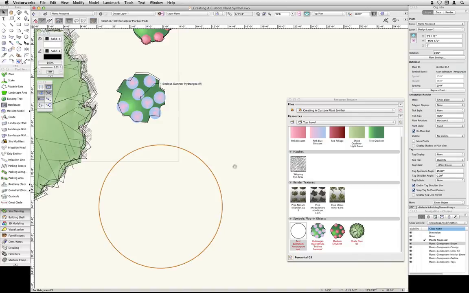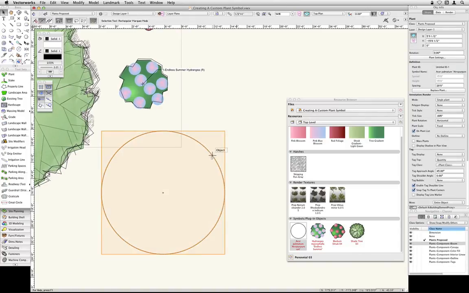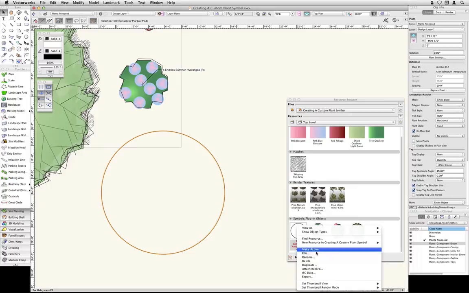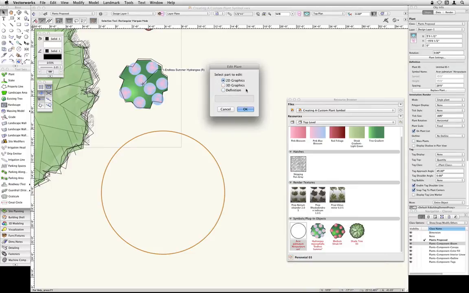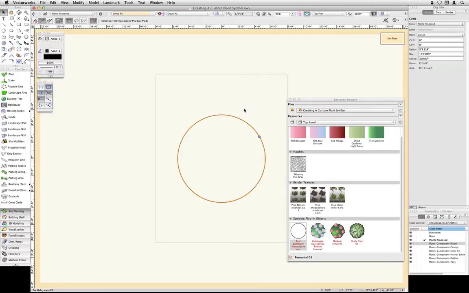Now, right now, this is where we do just see the outline for that Japanese maple. So this is where we'll go through that process like what we did for the hydrangea and editing it through the resource browser. So we'll just do the right click edit. We'll go in and we're going to end up editing the 2D graphics.